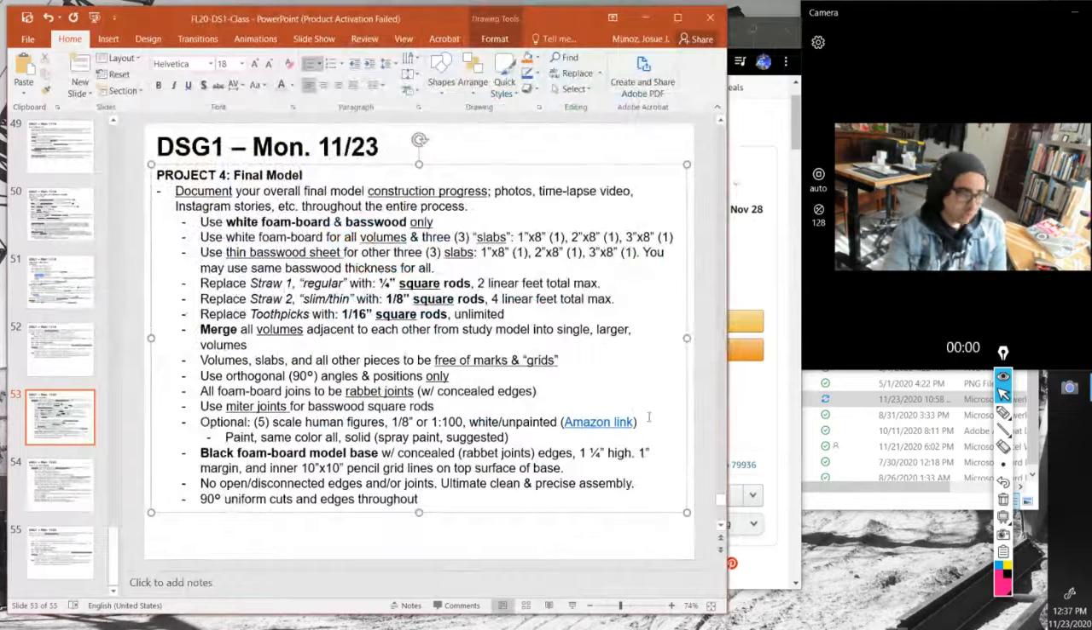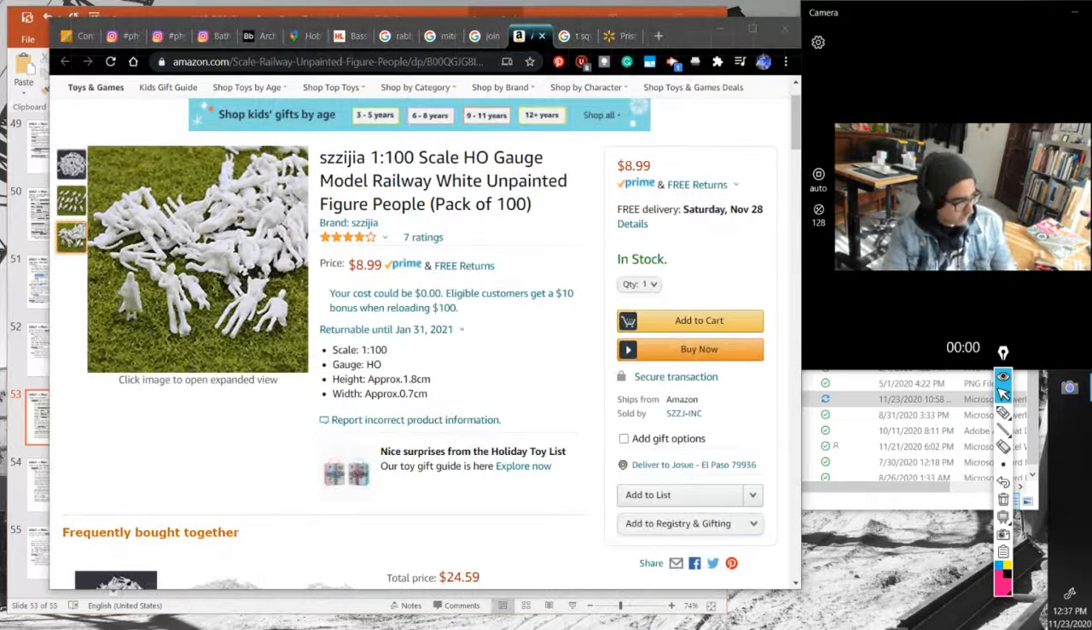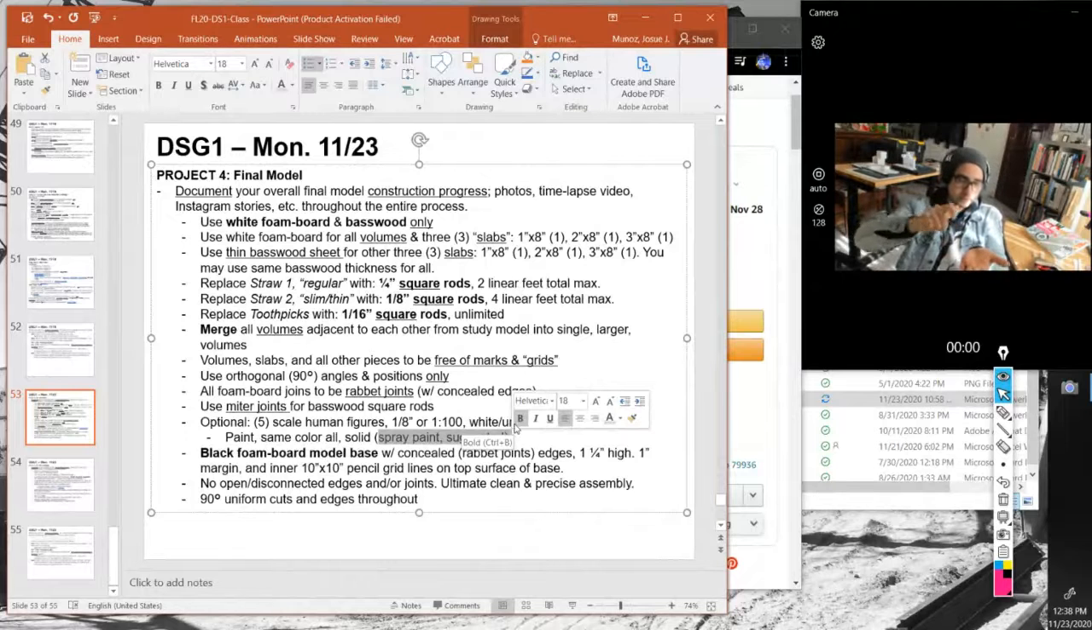So if you can order them, I'll provide here for you guys a link on Amazon. Maybe I'll post that right now on the chat for the scale figures. If you are going to purchase some, make sure that those are white, unpainted, so that for the project, you can actually paint them. This is going to be the only splash of color that your model is going to have. So paint them the same solid color. I suggest that you do this with spray paint. You line them up, a few sprays, and then you let it dry, you flip them, let them dry again, maybe do the sides.